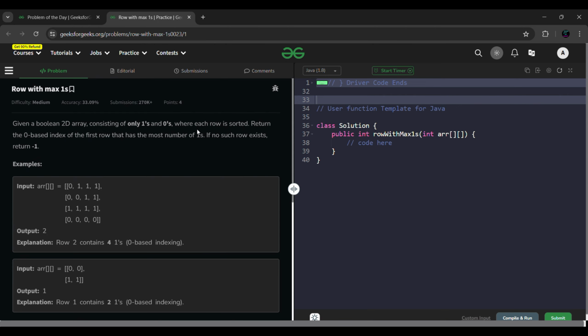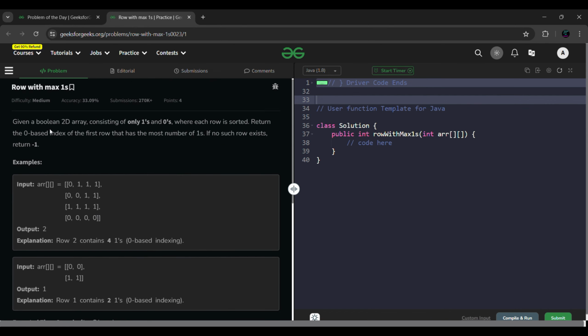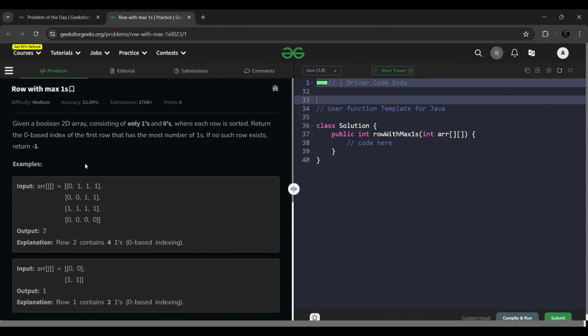As I said, note the point that each row is sorted. So every row is sorted here, and we are going to use that trick to solve this problem. Here we have to return the row with maximum ones, the row which is having the maximum ones. If no row is having any single one, then we have to return -1. So the question is straightforward, right?